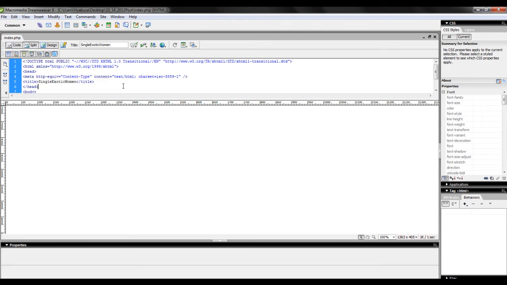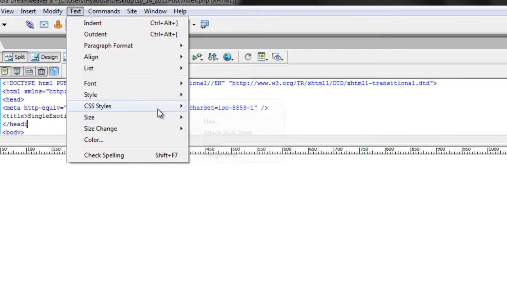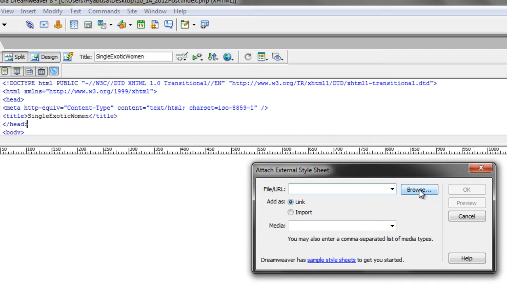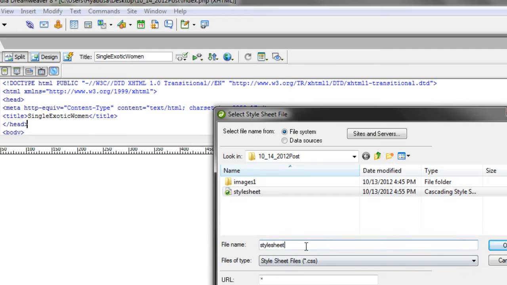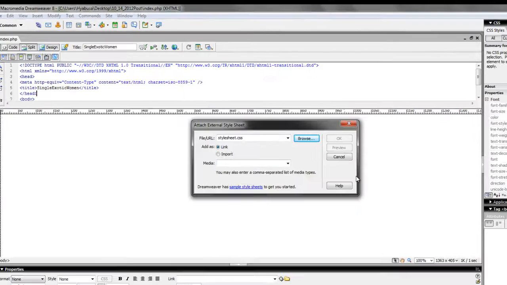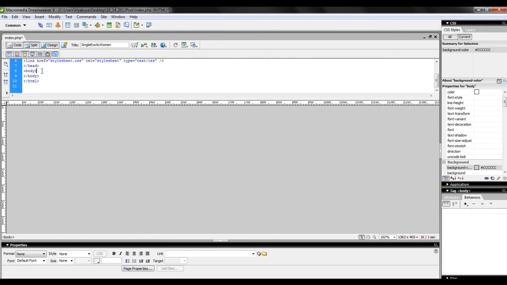The first thing you want to do is open up your blank PHP or HTML file. Next, attach a style sheet if you'd like. For this, I do have a style sheet that I just created ahead of time. It's pretty simple, just a few elements that I wanted to use for my landing page.